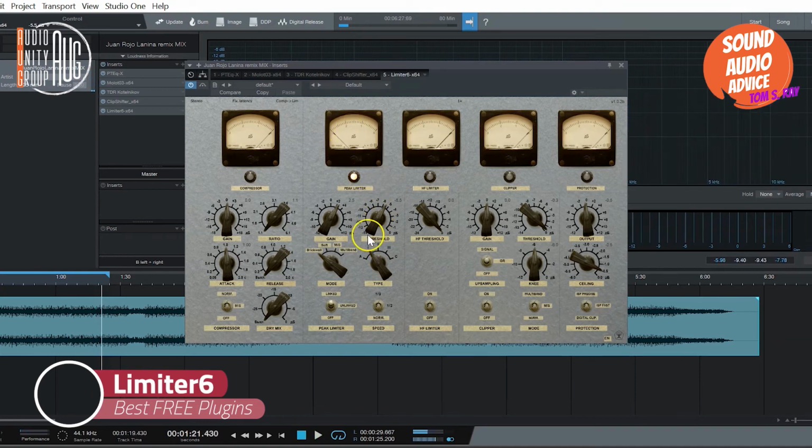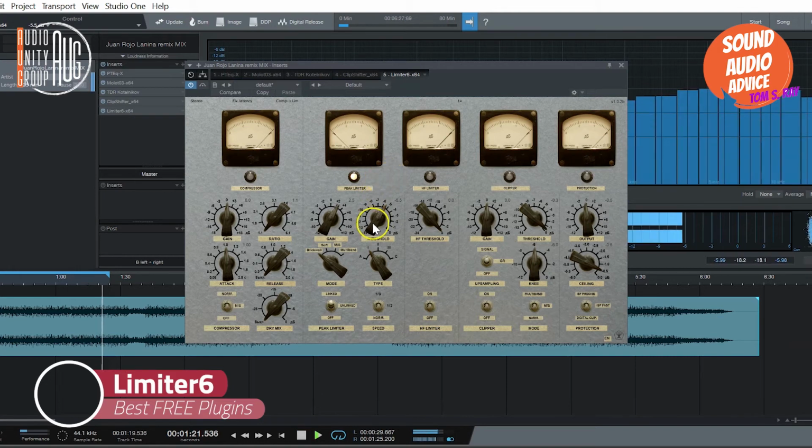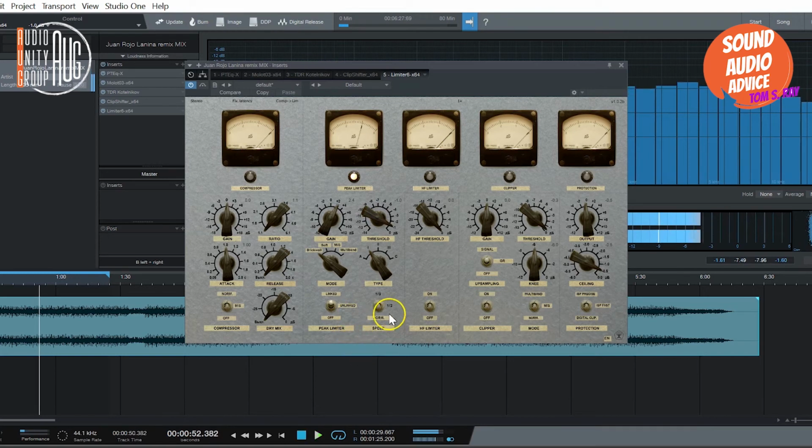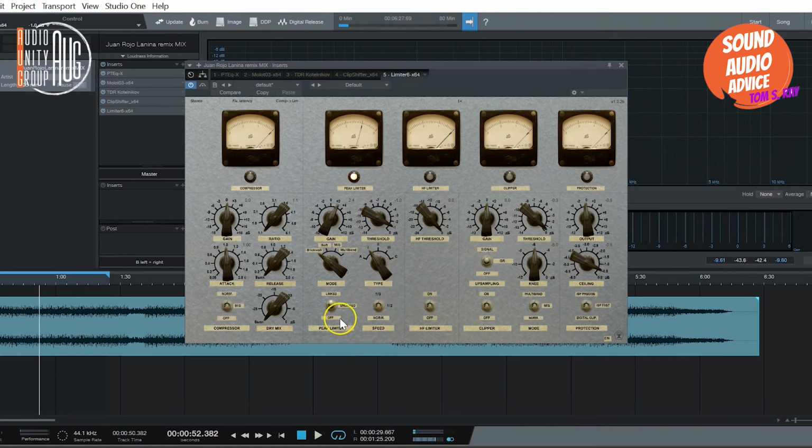See how sensitive it is? I automatically just go into really tough mode. And there you go, you can go different modes: brick wall, soft, mid and side, multi-band. It's really, really handy, and you know what, it's free.